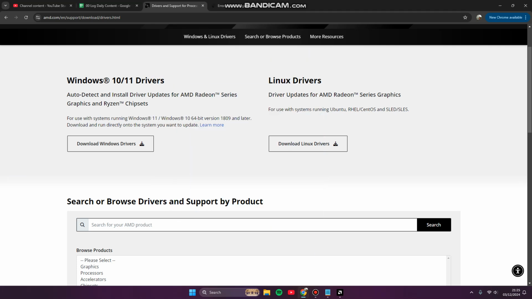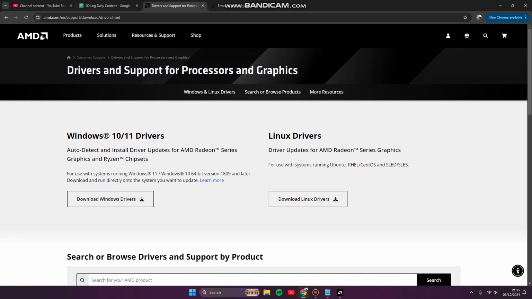Today I'm going to show you how you can install the AMD GPU driver on Windows 11 or 10. So make sure your AMD GPU, AMD VGA is installed on your motherboard. So here you can visit amd.com in order to download the driver.